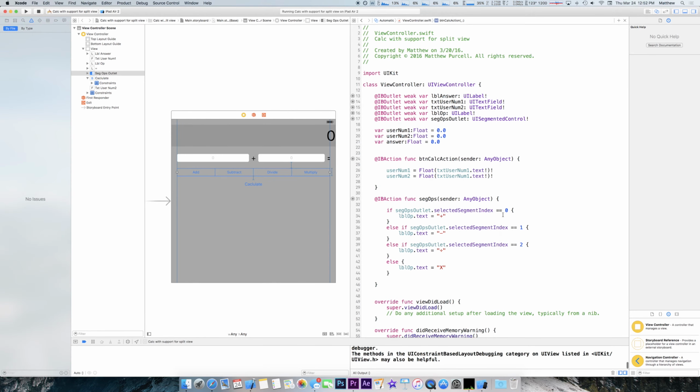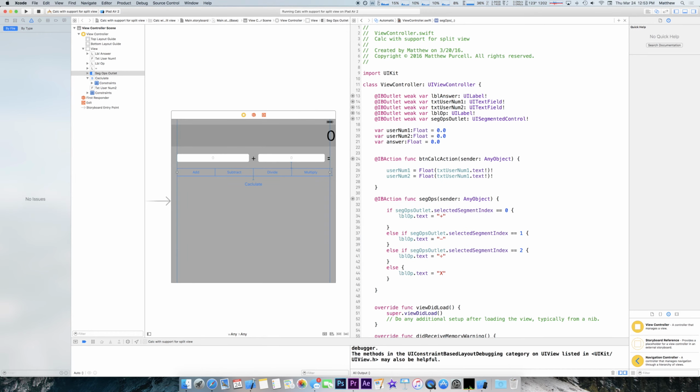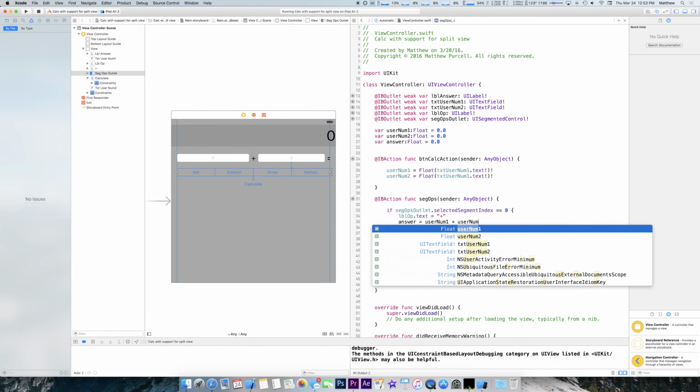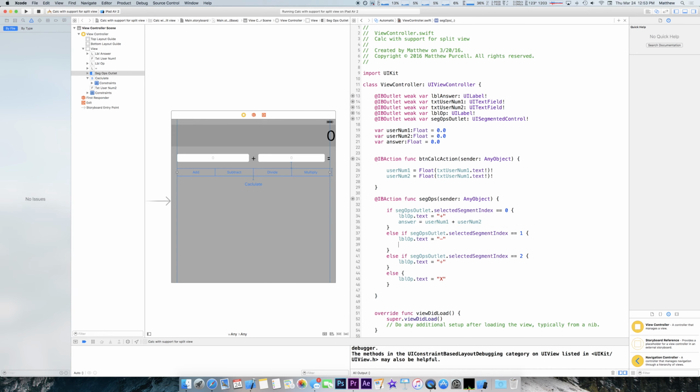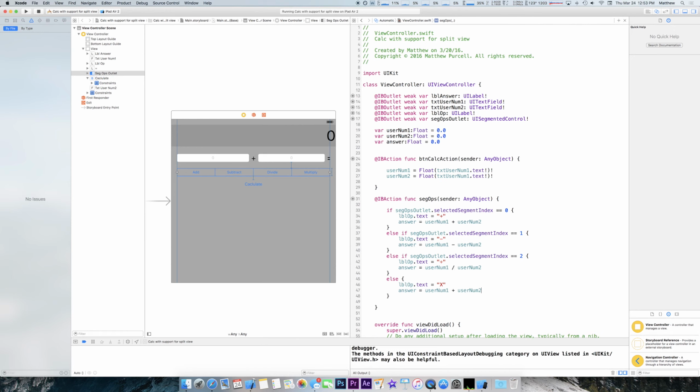So let's go ahead and do that. I'm actually going to do it over here in the seg ops. For all of these, all I'm going to do is put answer equals user num1 plus user num2. I'm going to copy that, paste it to the subtraction one, and change this to a minus. Paste it again for division, and for division all we use is the slash like that, and for multiplication it's just a simple asterisk. So that's looking pretty good, but I don't need it to happen when we change the segment controller.